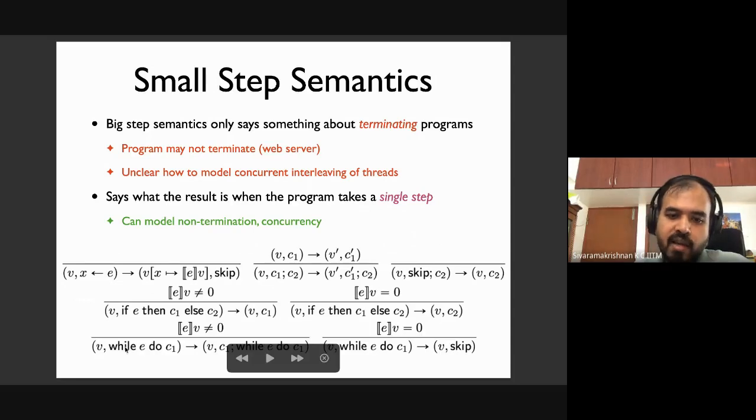And what is while? So the interesting bit of while is, if the condition E itself is not 0, you have to execute one iteration of the while loop, right? The body of the while loop, and then you have to continue executing the while loop, right? And the way we capture that is we expand the command. So if interpreting E in V is not equal to 0, right? You have to execute the body once, C1, and you have to continue executing the while loop.